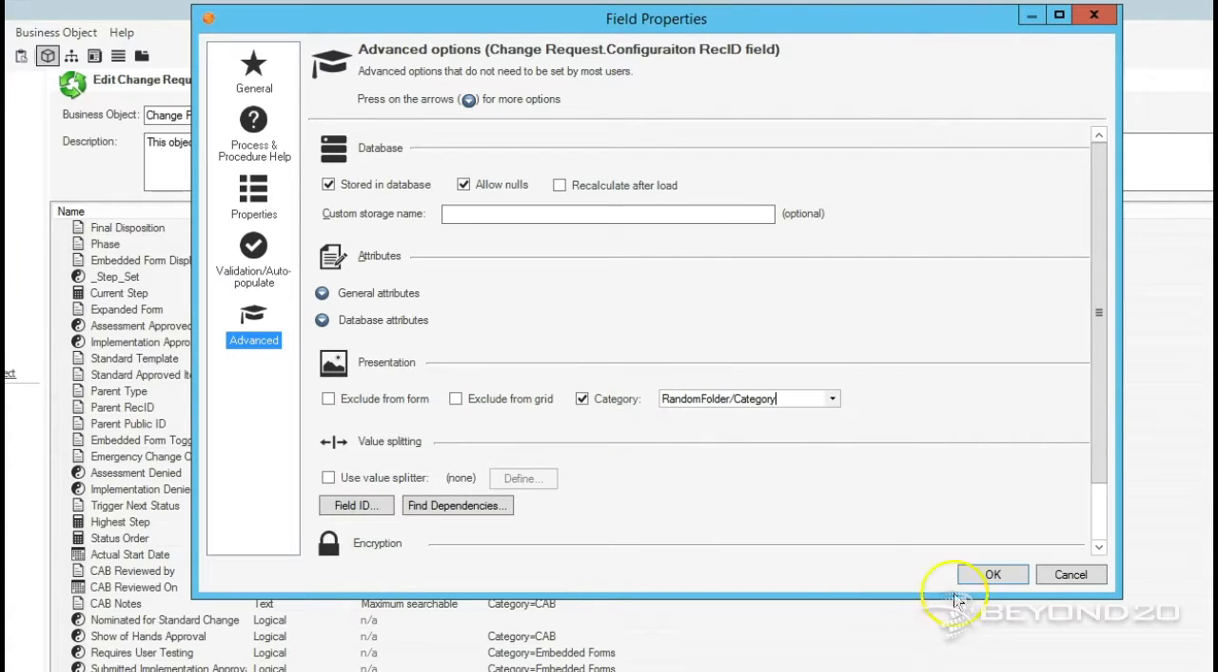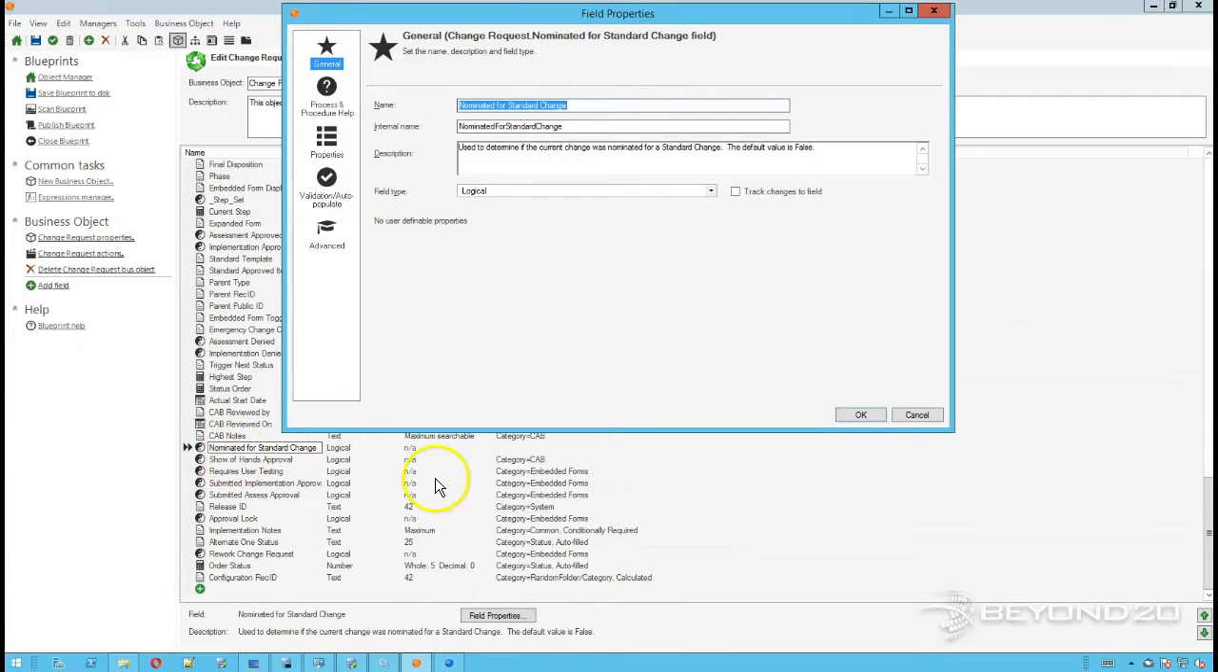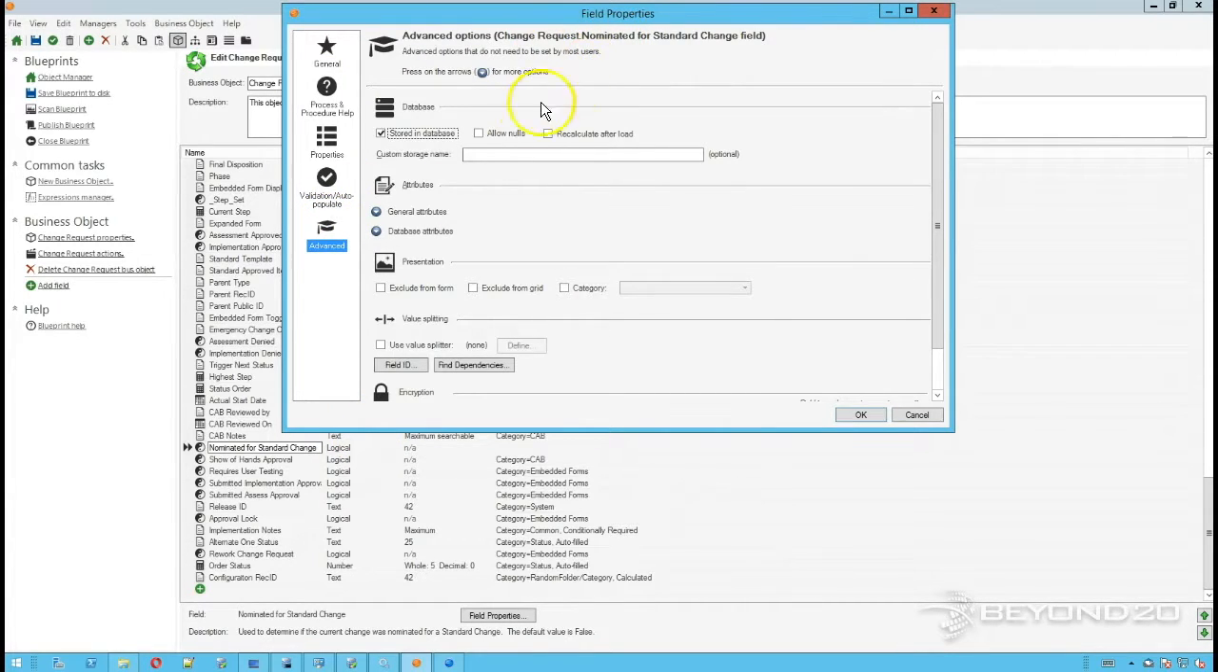You create a new one, and then once you've done that on one field, you'll be able to assign other fields to that folder or category. So now that I've assigned this one field for configuration rec ID, I can go into another field, for example, the nominated for standard change field, and assign it a category of random folder / category. So you can see after it's been assigned to one field, a category will actually start showing up in the drop-down list. But if there isn't one in the drop-down, you can always write in your own.